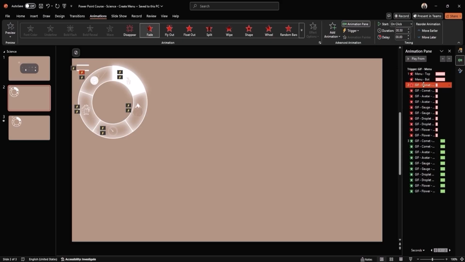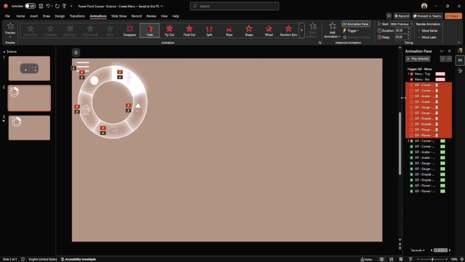Exit animations. To ensure that all 10 Fade Exit animations occur at the same time, we need to set them to start with previous. Click on the first Fade Exit animation, then hold down Shift while selecting the last Fade Exit animation. This will select all animations in between, allowing us to modify them all at once. With all selected, right-click, choose Start with Previous, and now all the elements will fade out simultaneously when the menu closes.